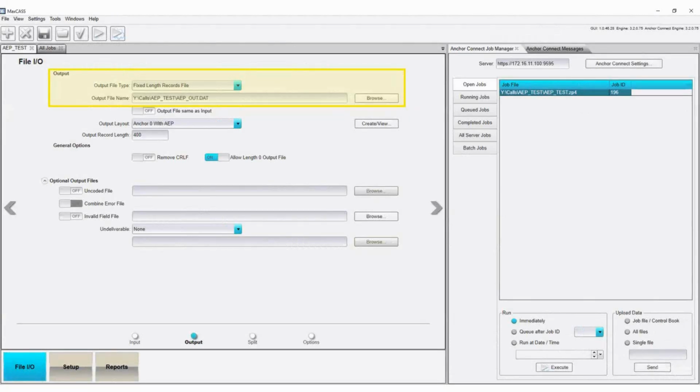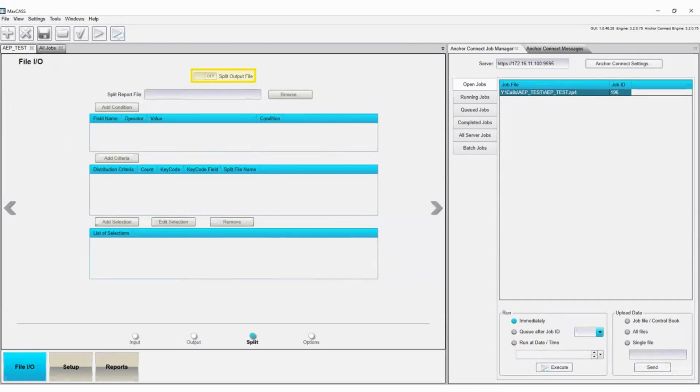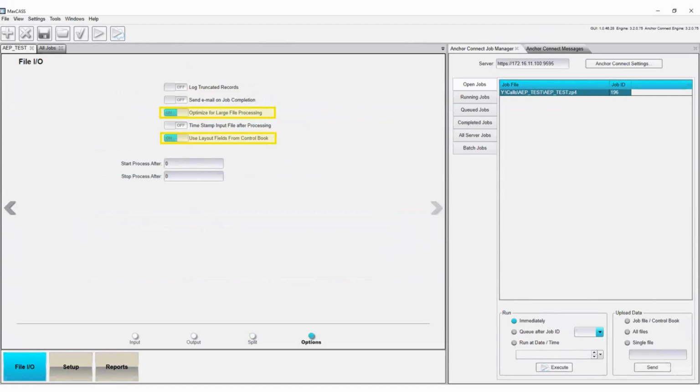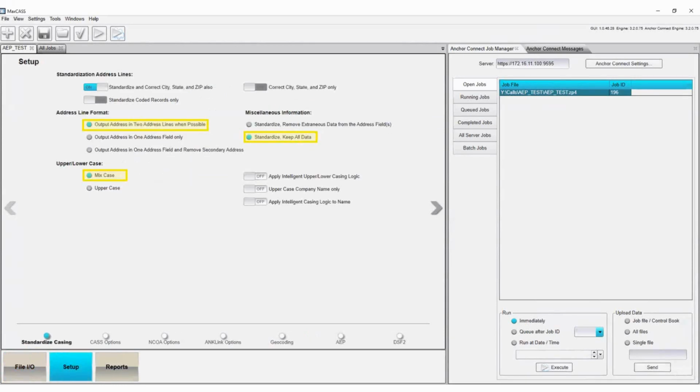Then next is the output panel. Pretty self-explanatory. This is where you want the output information to be put once it's landed back on your local machine. The split panel is where you can actually split off part of your output information into a separate file. You just give it criteria here. The options panel, as you can see, has several options you can choose from.